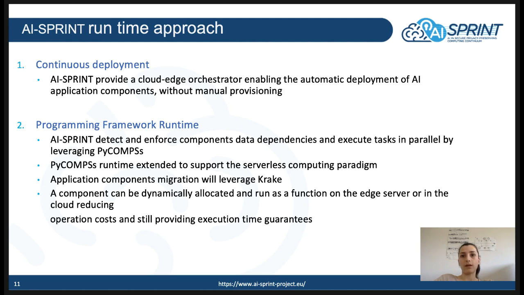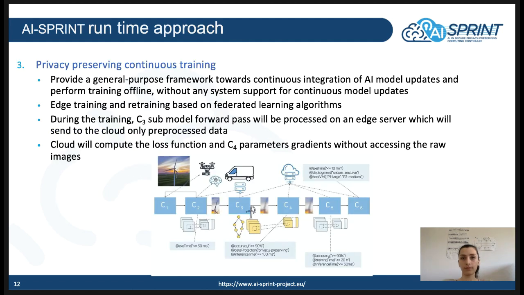Application components migration will leverage Crackle. In order to preserve privacy, AI Sprint will provide a general purpose framework towards continuous integration of AI model updates, as opposed to performing training offline without any system support for continual model updating. Edge training and retraining in AI Sprint will leverage federated learning algorithms.